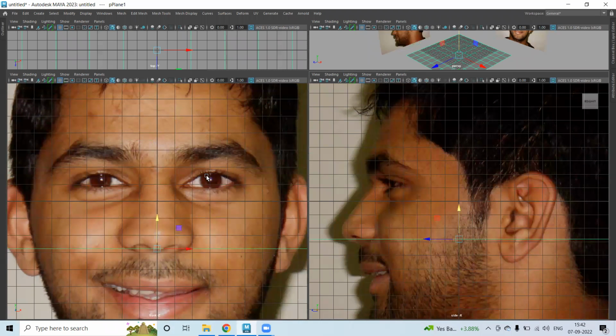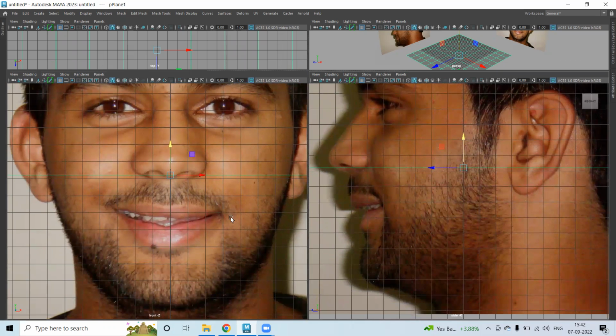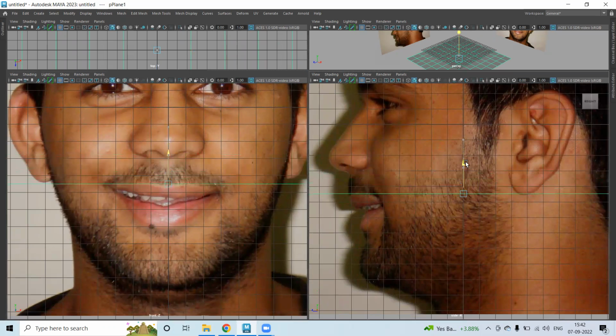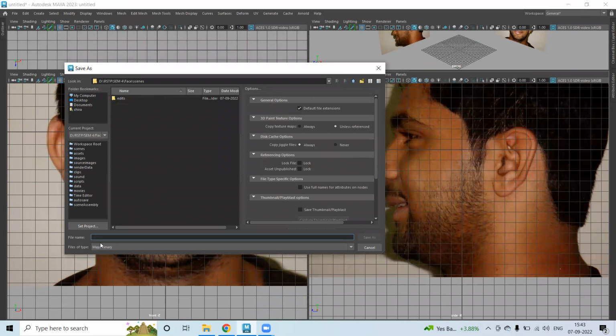Basically for the face part, always eyes, nose and lips, these three need to match in the reference also, then only our modeling will be perfect. Then I'll come to the lip part. The top of the lip, it's matching. The bottom part of the lip, I think it's okay. Somewhere we can match it. And the jaw, yeah, I think the reference is matching. Okay, so I'm gonna delete this plane. So I'll save this under the scenes folder with the name 01.